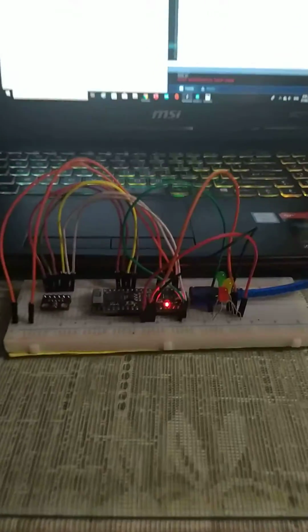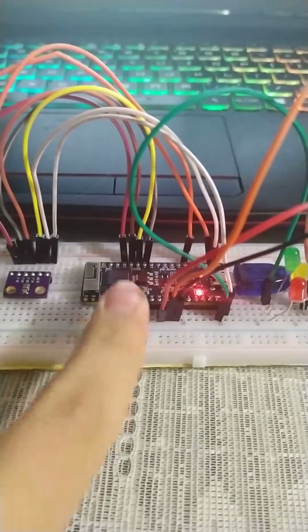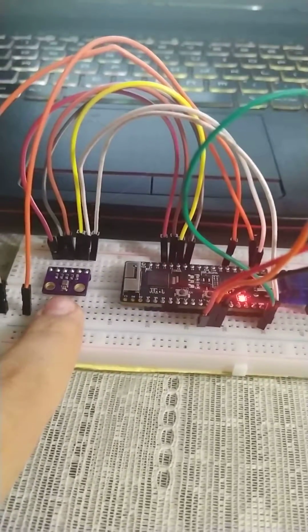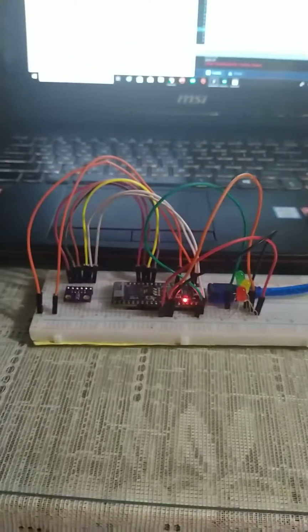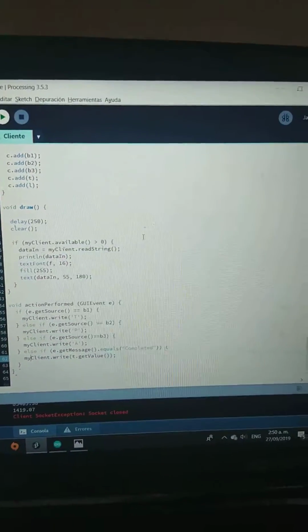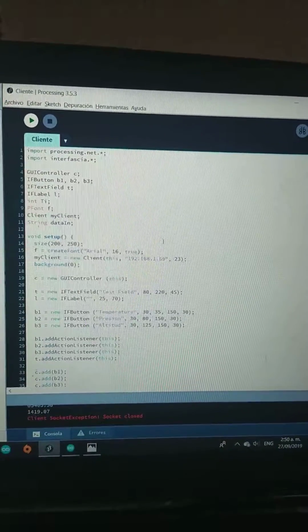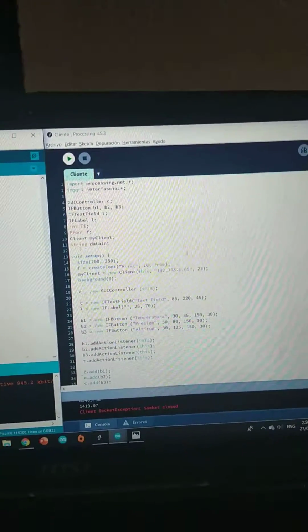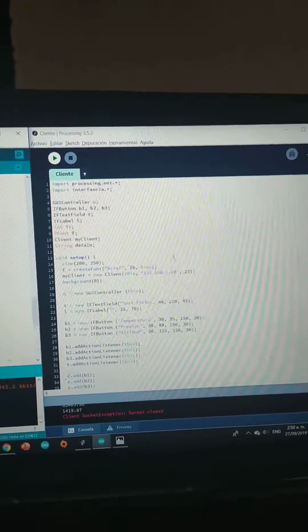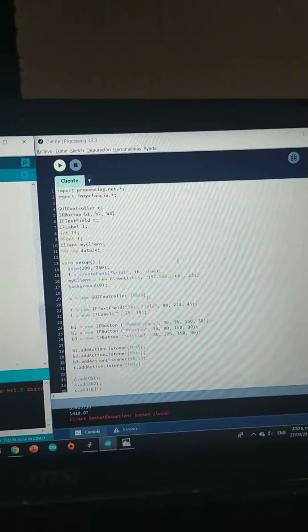Okay, so what we got here is an ESP32 Pico Kit, a BMA280, and three LEDs of three different colors. What we are going to do right now is make a TCP client in Processing, and in Arduino we are doing a TCP server. So Arduino is going to be the server and Processing is going to be the client. Processing is going to send some data to Arduino, and Arduino is going to read it to activate the different sensors that we have right here.